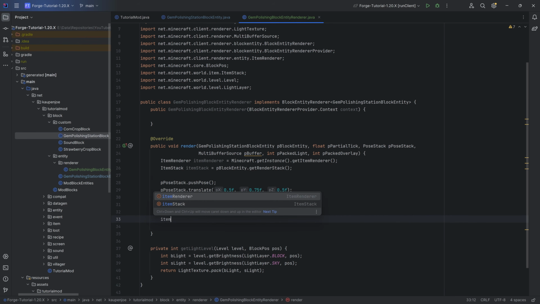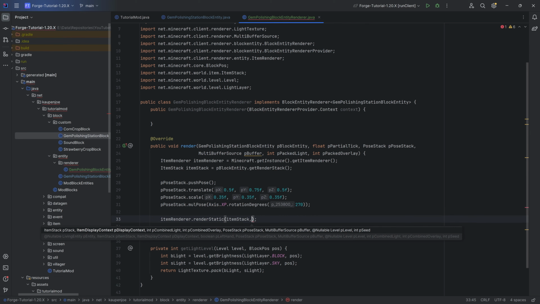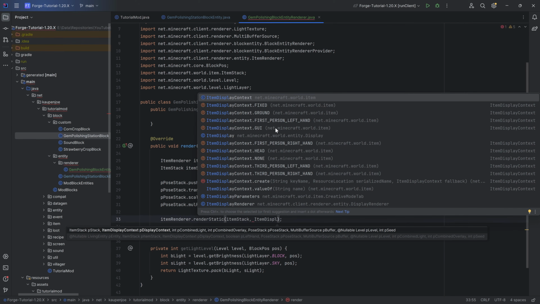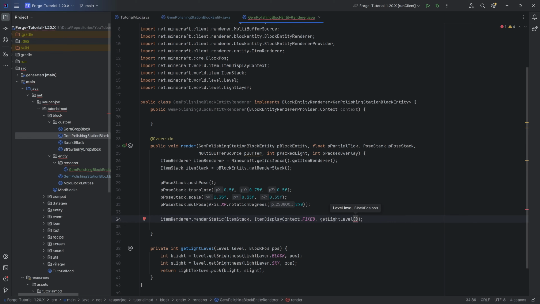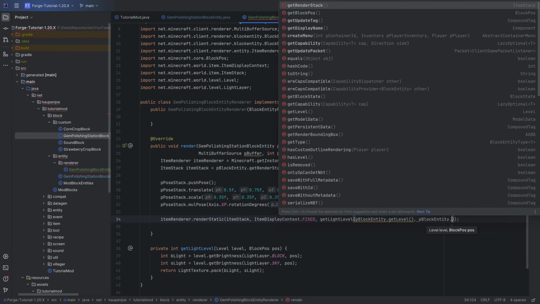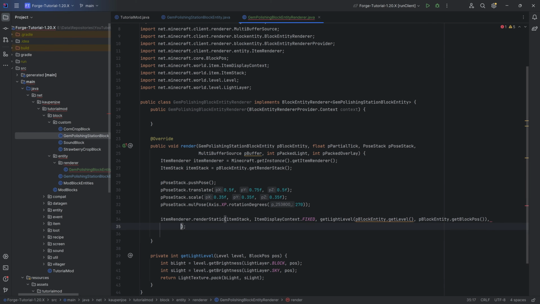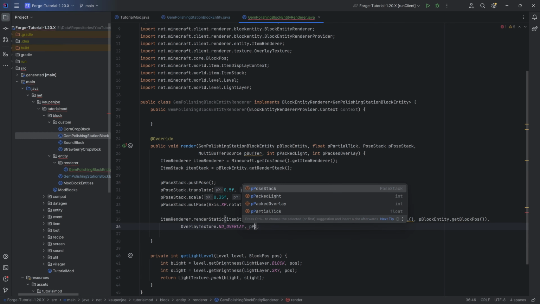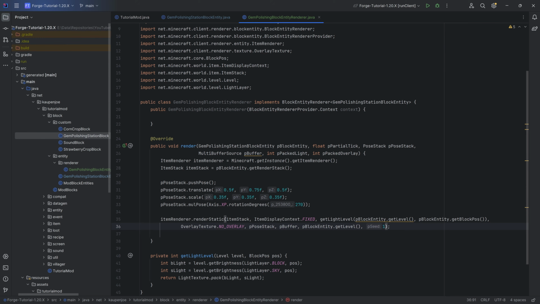And now we can actually render the item. So this is going to be the itemRenderer.renderStatic. What do we want to render? You can see we have a lot of things that we have to actually pass in. The thing we want to render is the item stack itself. Then the item display context is going to be FIXED. Then we want to get the light level, so this is the method that we've just created. We're going to say pBlockEntity.getLevel. The second parameter is going to be pBlockEntity.getBlockPos, because that's the actual position. After the second closing parenthesis, comma, and then we want to call OverlayTexture.NO_OVERLAY, pPoseStack, pBuffer, and then pBlockEntity.getLevel, and the seed is just going to be 1. That's going to be okay.